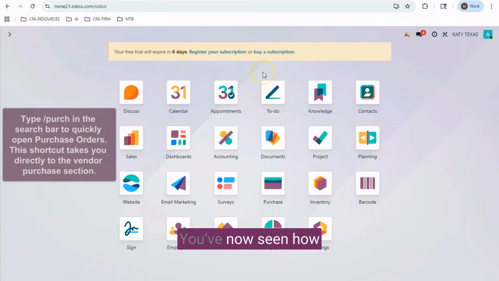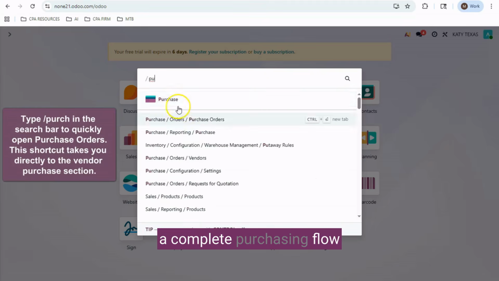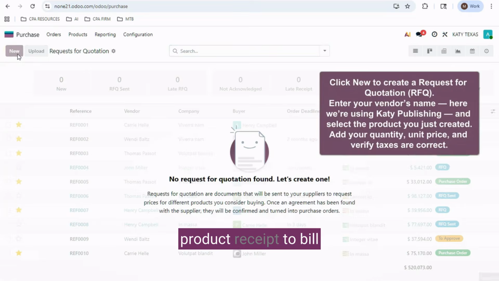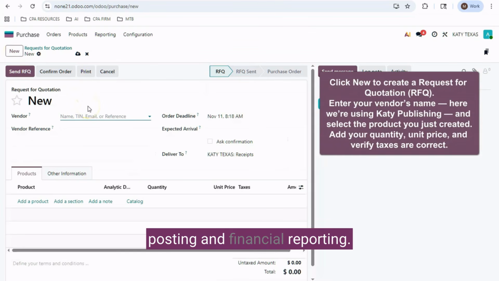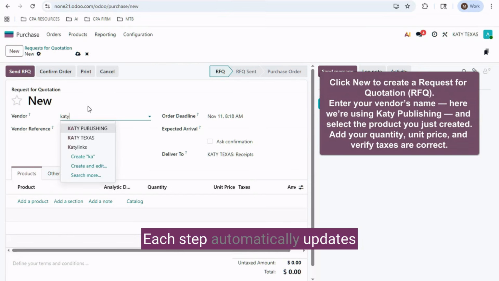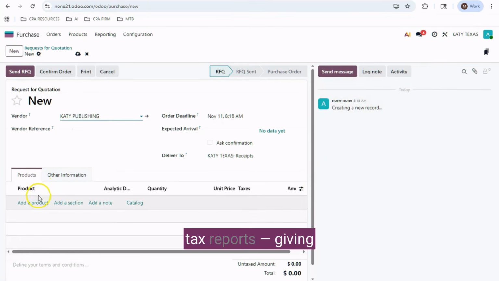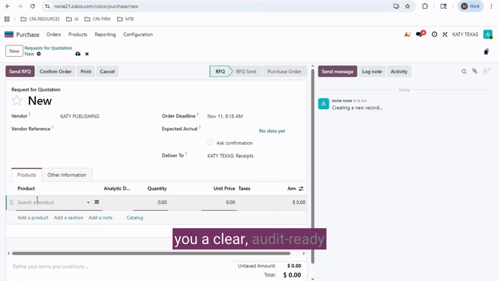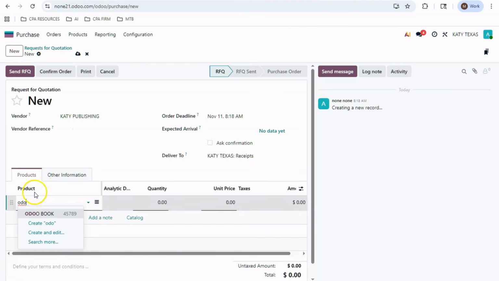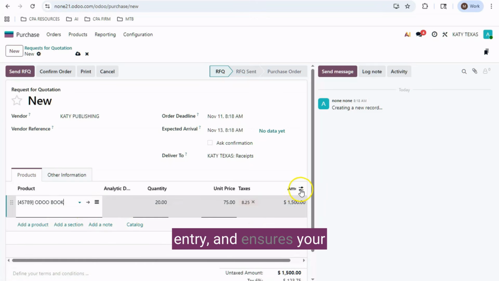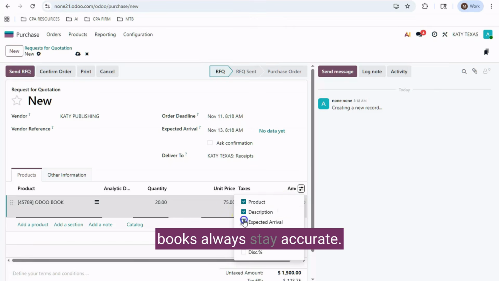And that's it. You've now seen how a complete purchasing flow works in Odoo, from vendor quotation and product receipt to bill posting and financial reporting. Each step automatically updates your inventory, accounting, and tax reports, giving you a clear, audit-ready trail from purchase to pay. This integrated workflow saves time, eliminates manual data entry, and ensures your books always stay accurate.